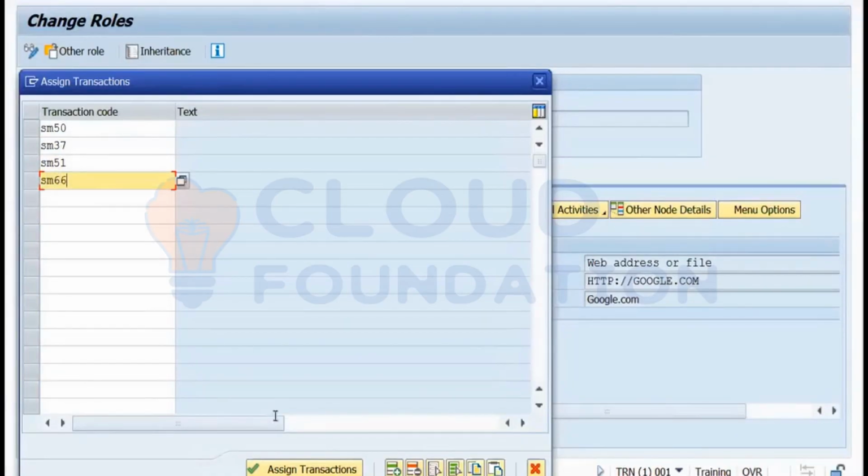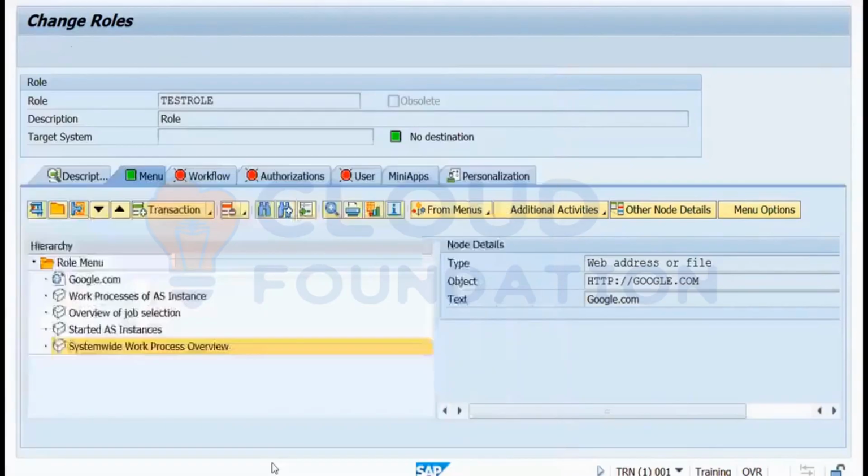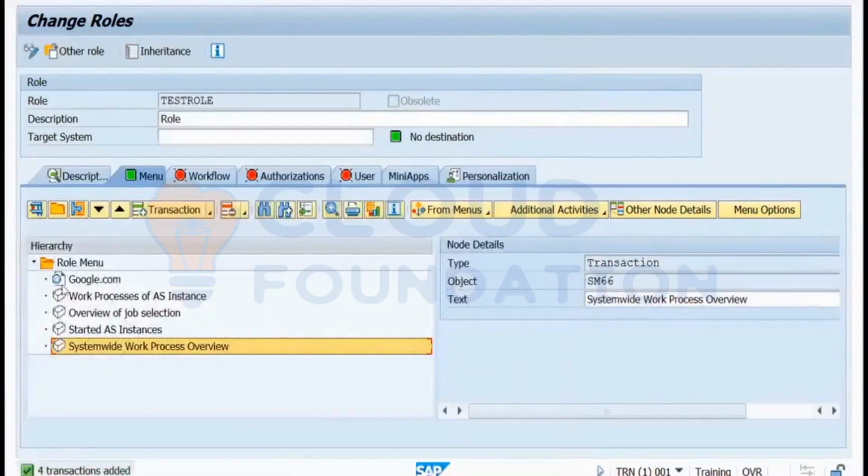Like this. This will be the menu item. In the menu, when I assign this role to a particular user, the user will have the menu. But what is the authorization? Authorization is a combination of profiles.